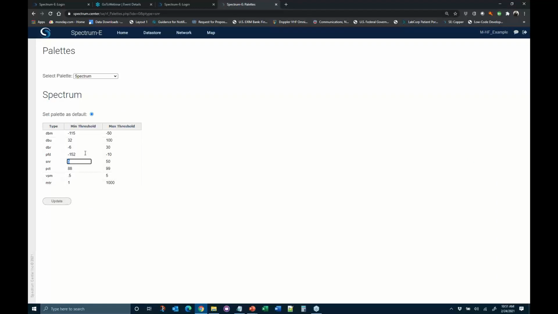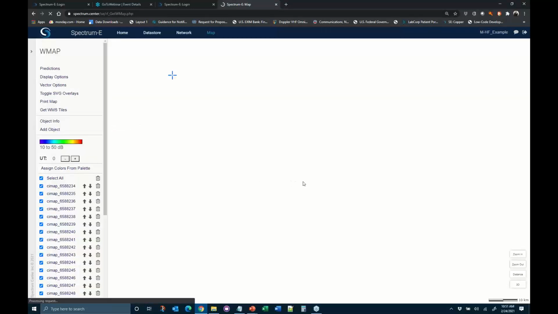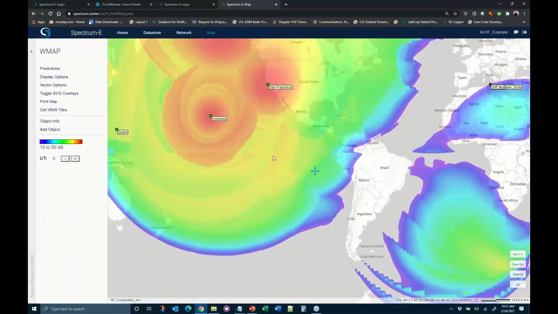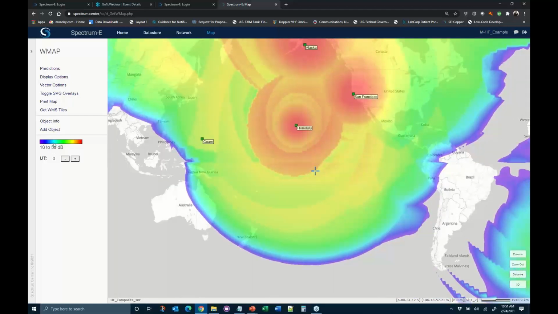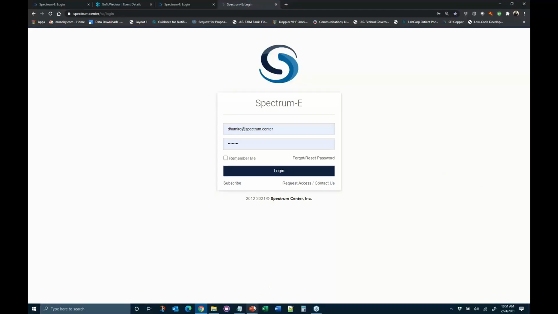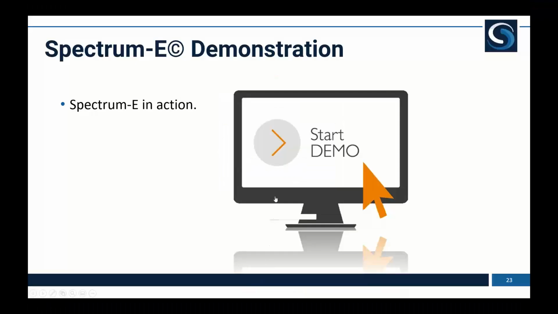If I want to raise it, let's say 10 dB SNR, I click on the palette button and I can change my threshold there. So the threshold is pretty dynamic. As you can see, it changes based on how I define my palette. So if I wanted to highlight that, we'll go back now to the PowerPoint.